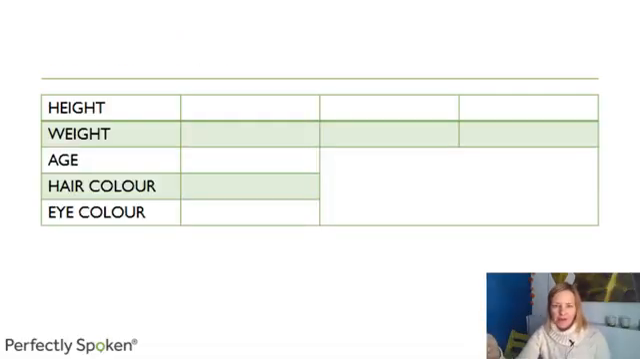Just to show you quickly, we've got height, so how tall she is, weight, age, hair colour, and eye colour. Okay, so are you ready? Yes? Let's begin then.